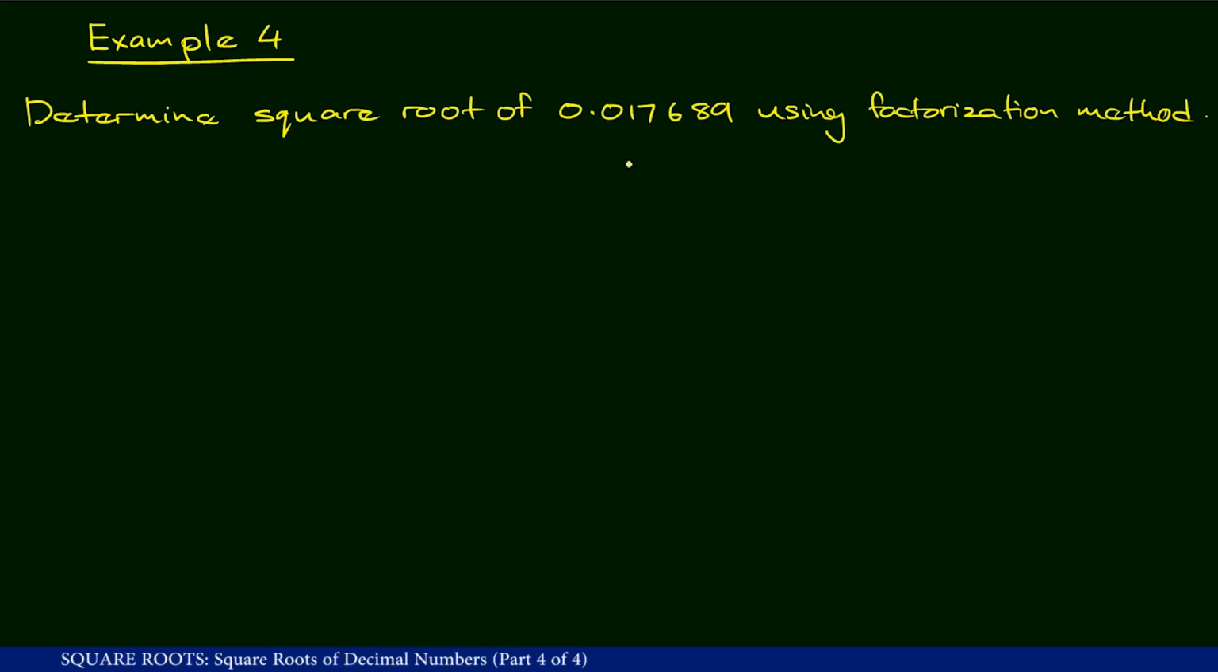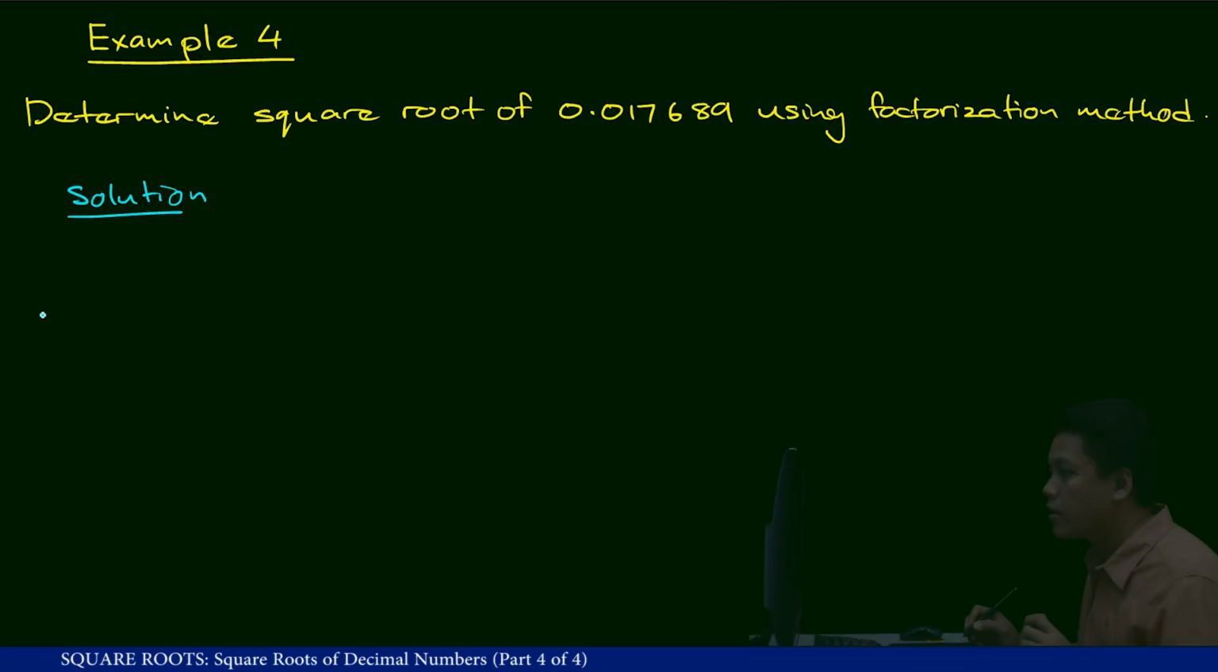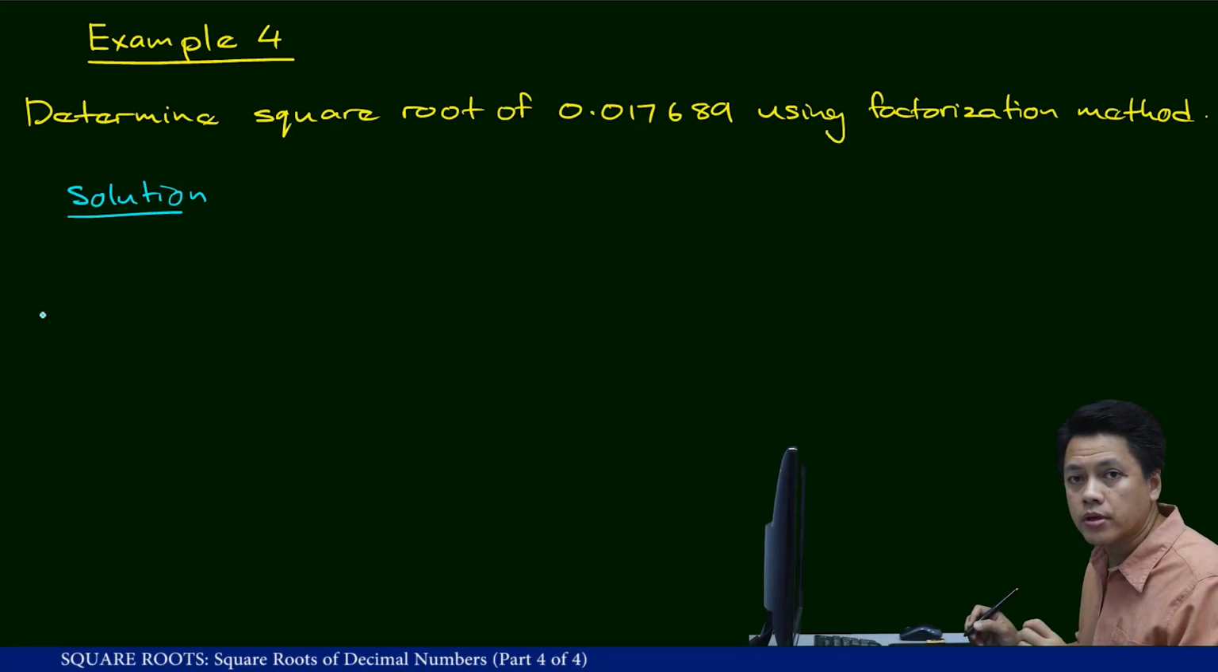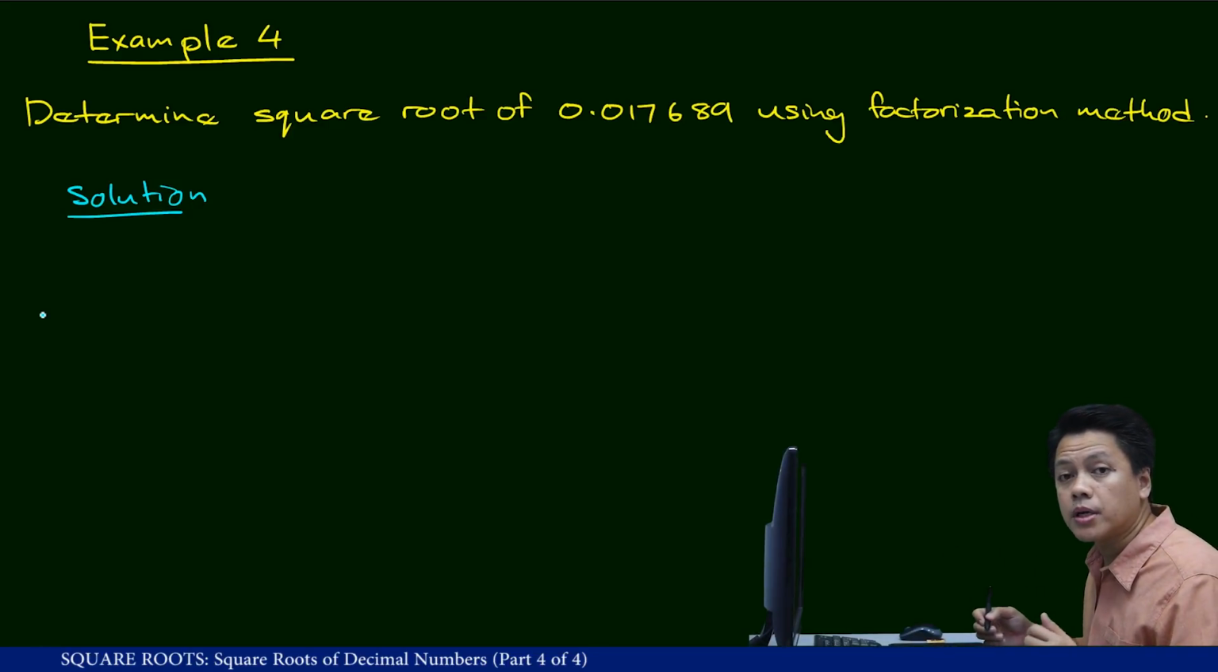Example 4. Determine the square root of 0.017689 using the factorization method. We will repeat the same process as the previous examples, but you will realize one big problem, one challenge that we're going to face.